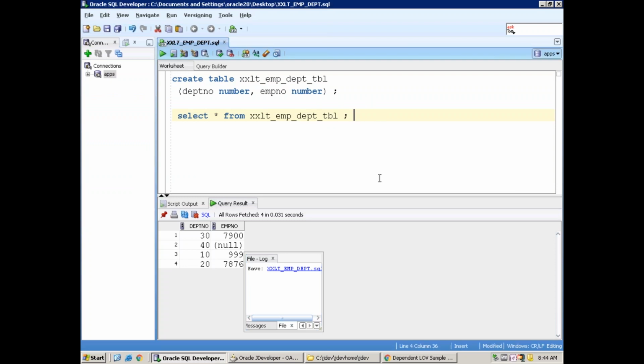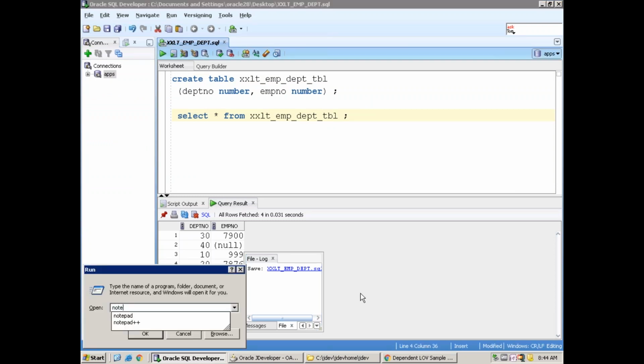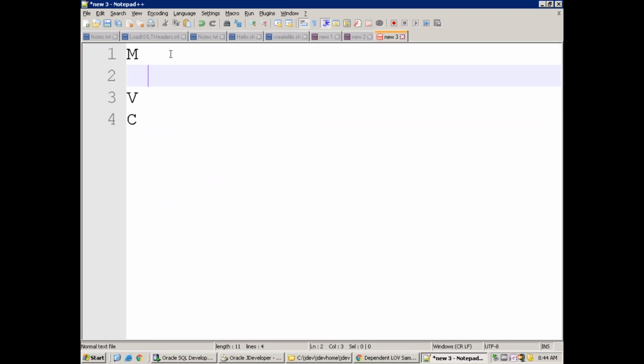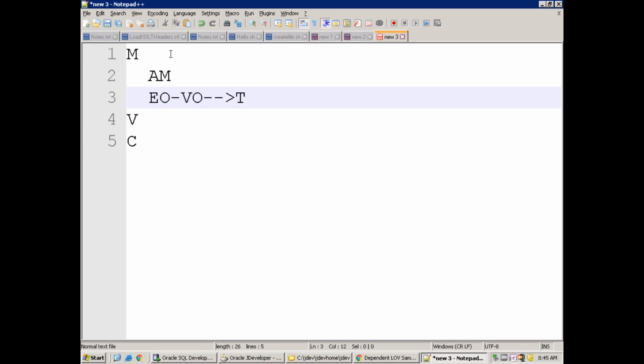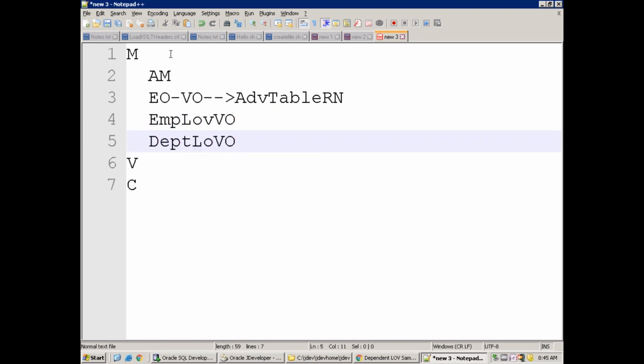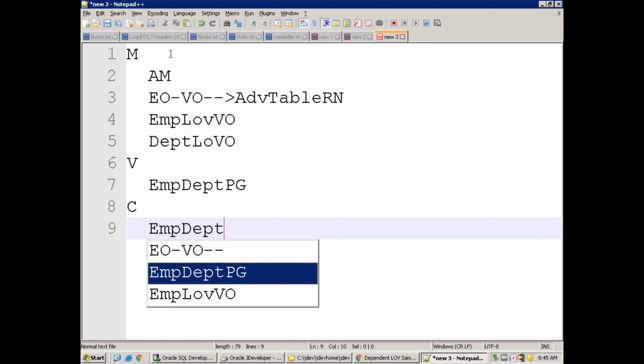Now let me tell you how I have done this and what components I have used for it. The basic concept: whenever you work in OAF, always try to validate your components based on MVC. Here in the model layer I have the AM, I have the EVO and a VO which is linked to the advanced table region, and there are 2 LOVs, one is EMP LOV VO and another one is department LOV VO. The other one is a page, which I'll call the EMP department page, and the other one is the CO, EMP department CO.